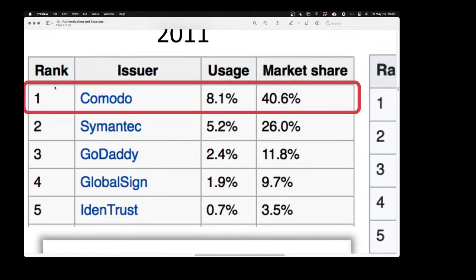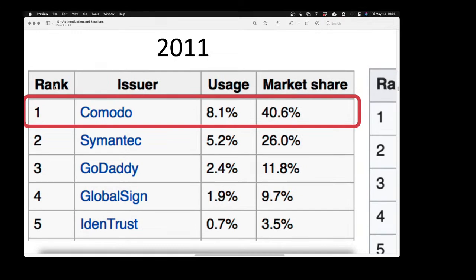In 2011, when I started teaching this class, the number one certificate authority was Komodo, and then Symantec, GoDaddy. Do you know any of these companies other than as a certificate authority? GoDaddy is famous for what? Apart from really bad advertisements, they're domain name hosts, right? With a lot of interesting marketing. Anybody else recognize any of these other companies? You're too young. Symantec was really famous. It was one of the most famous antivirus companies.